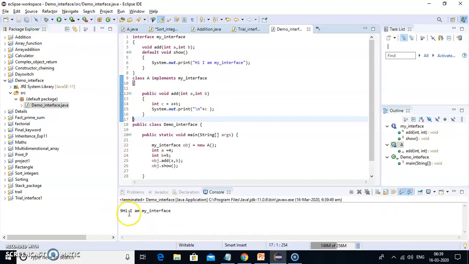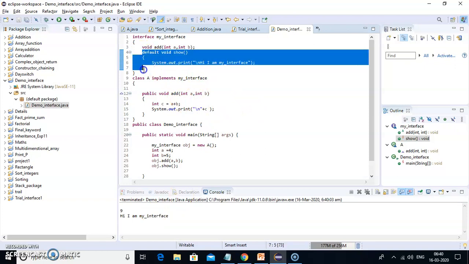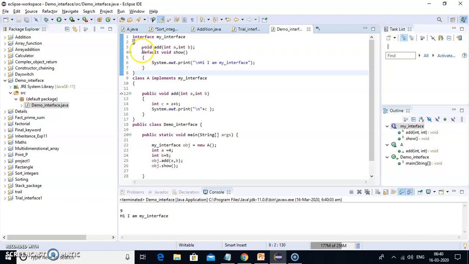Okay, 9 and hi, I am interface. Okay, so if I want a new line, I can simply say /n, and if I save, then again run my program. Okay, so I get it. So what you have learned is you can now define your methods also in interface, but what is the condition? You need to use this default keyword, and then only you can define.